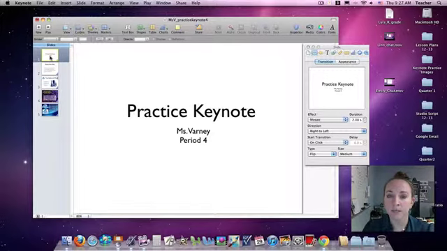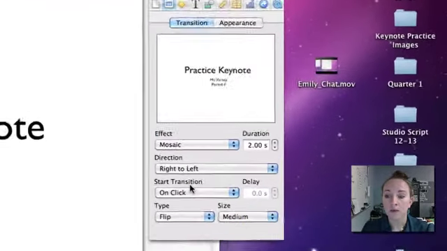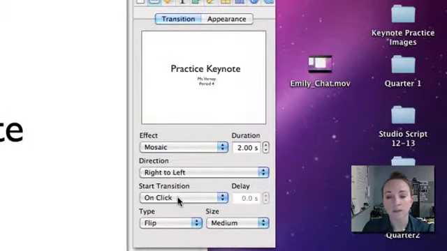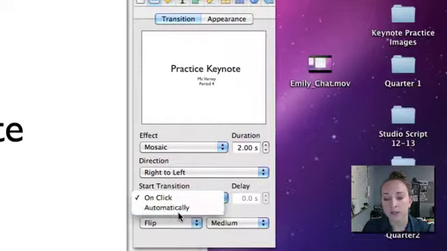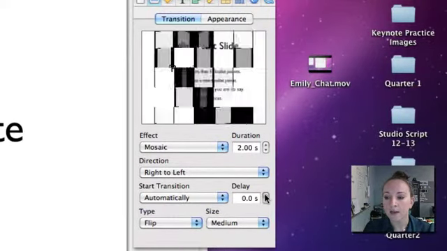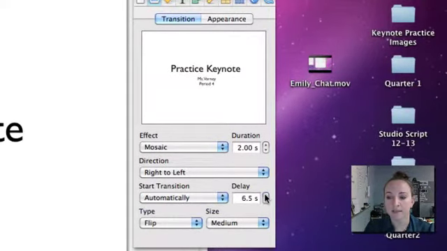For your Ignite presentation, they will have to advance every 10 seconds on their own without a click. So here it says Start Transition. The default is on click. I'm going to change that to automatically, and I'm going to change the delay to 10 seconds.